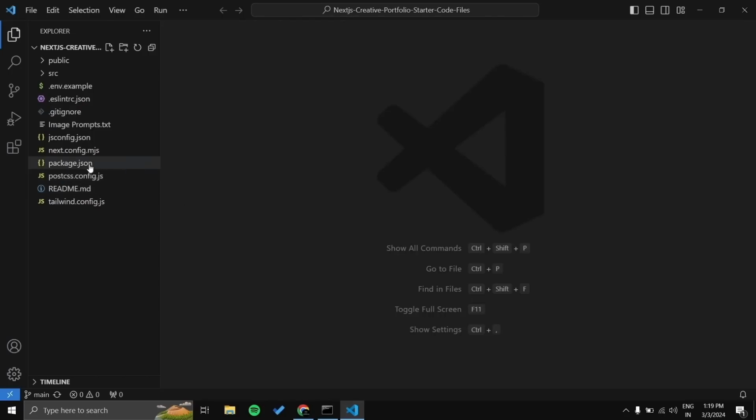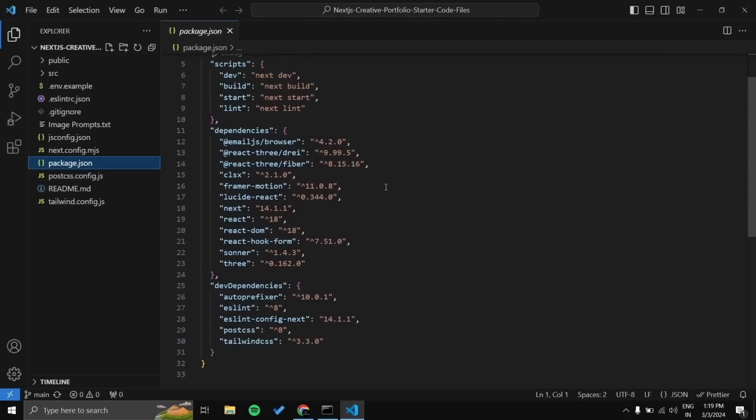First, let me show the dependencies that we are going to use. So first is the email.js. We will use this to send the email from the contact form. And next is the React Three Fiber. It's like a React renderer for Three.js. And next is the React Three Drei. It is a collection of useful helpers and abstractions for React Three Fiber.